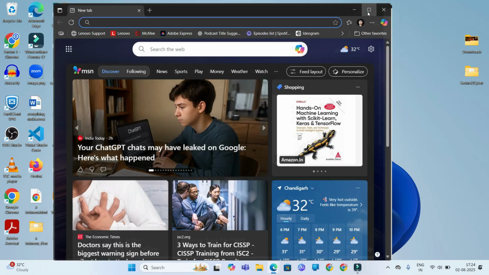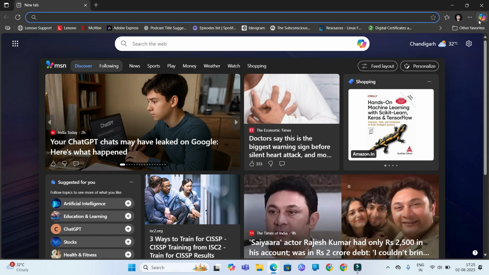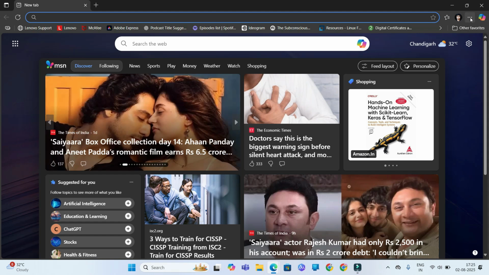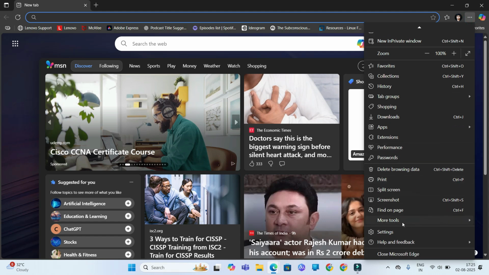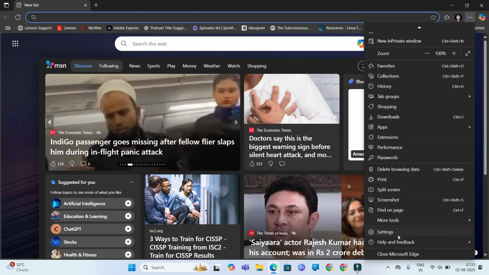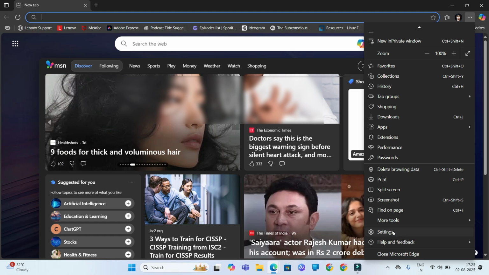Now you can see I have opened my Edge browser. On the right hand side you can see the three dots. Click on the three dots and slide down a little bit and you can see the settings option. Okay, click on the settings option.